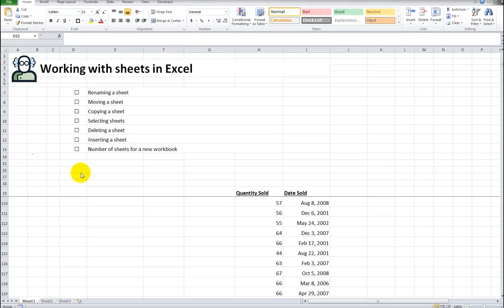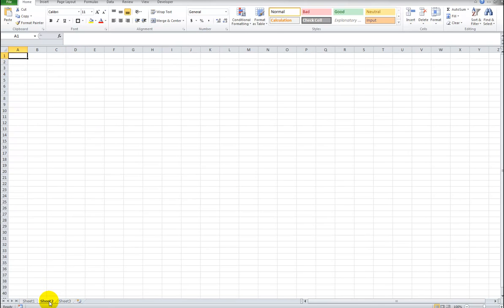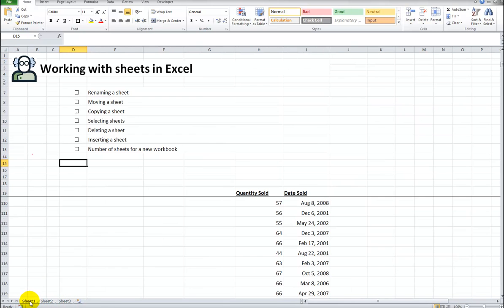Let's look at what we can do with Sheets in Excel. Sheets are down here at the bottom. Usually you have 3 of them by default. I'll show you how to change that later on. But let's do this. Let's rename a sheet.